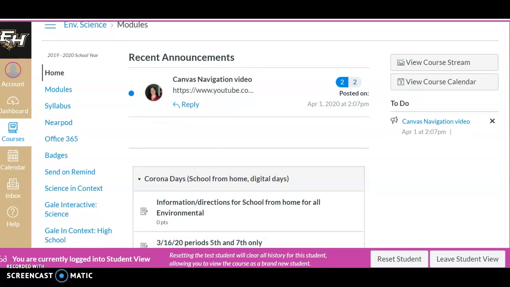Okay, I can send you individualized messages, and to find those, you would simply click on the inbox, and it would have messages from any of your teachers that sent the messages to help you, to remind you. You can also send your teachers messages through that.